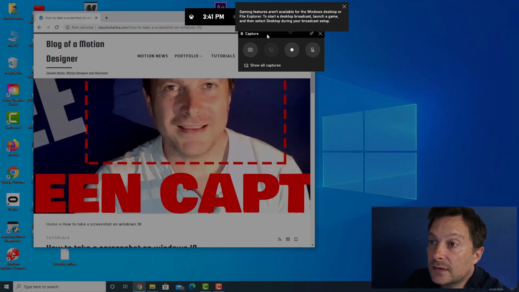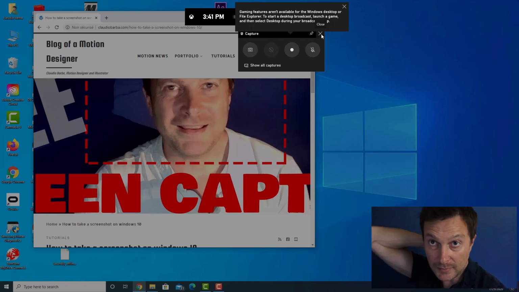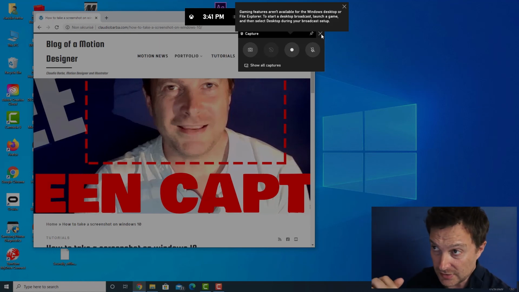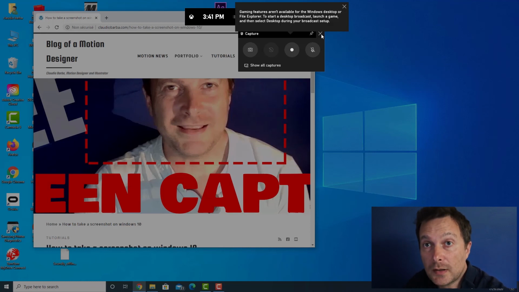So it's really easy. I used it sometimes, but normally I use another software which is called Camtasia, which is not for free, but it's much more powerful and it allows you to do some video edits as well. But for a basic video capture, this game bar is really a great thing.